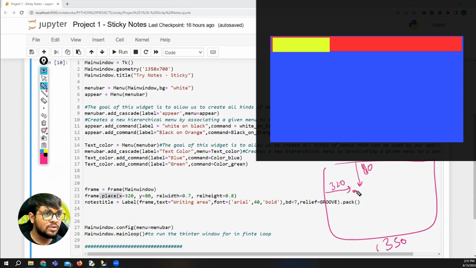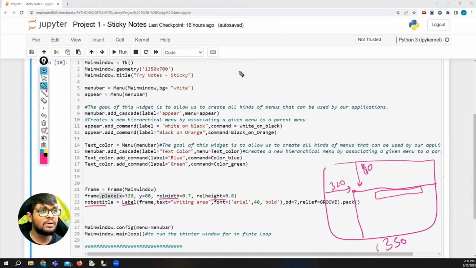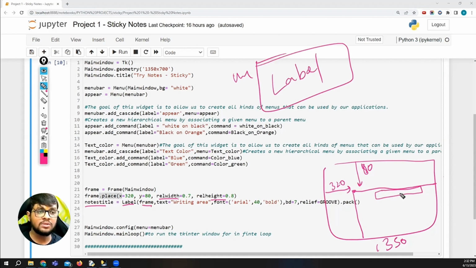And from this it would start making a frame, and the width and the height, what should be the width and height, is this in percentage? So this is relative width and relative height. Then I have written here note style, that is the label I want to give. If you have seen, there is a writing area written there. So now this writing area is a label. Label means we cannot write inside it. It is just the label for it, and it should be kept inside a frame. So that frame is written.